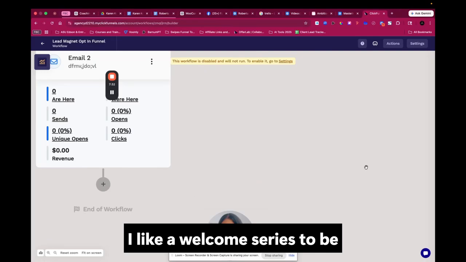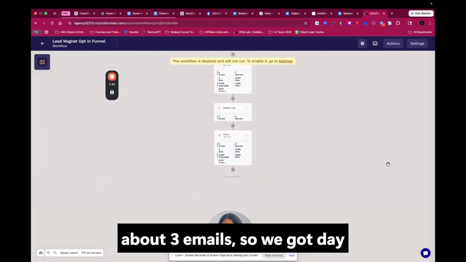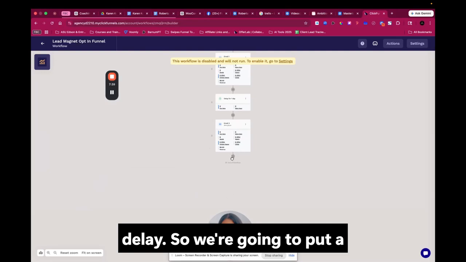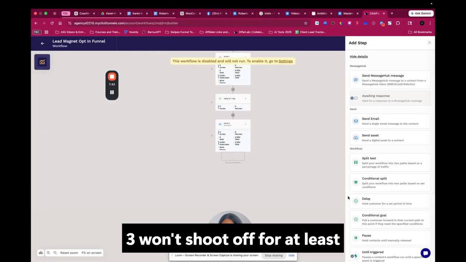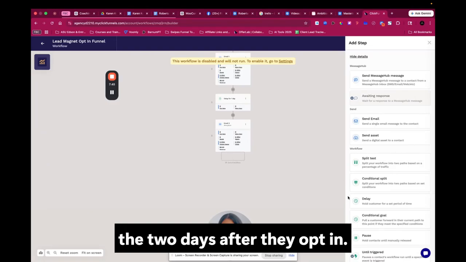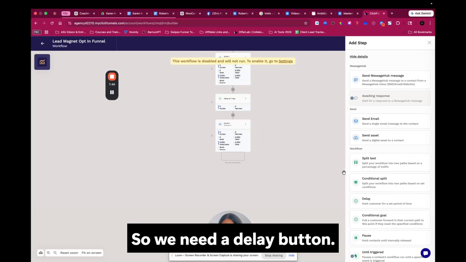I like a welcome series to be about 3 emails. So we've got the 1 day delay. So we're going to put a delay of 2 days so that email 3 won't shoot off until at least 2 days after they opt in. So we need a delay button.